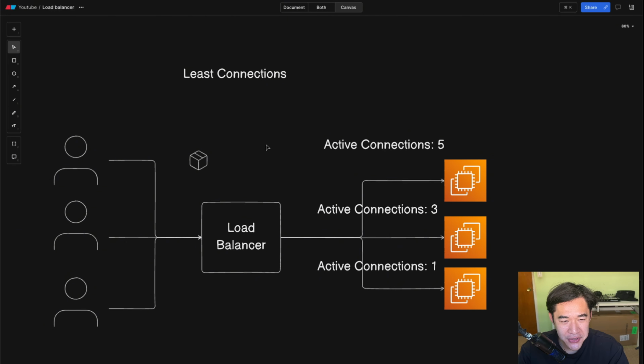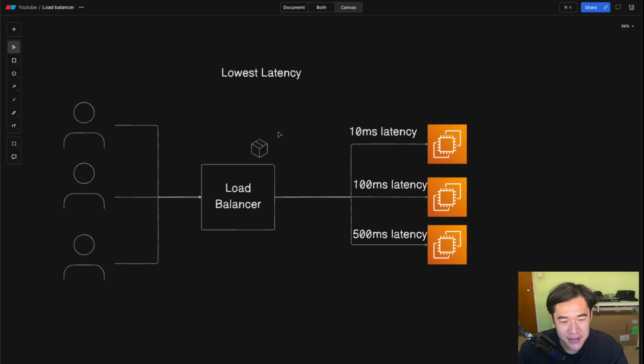Another load balancing algorithm is called least connections. The load balancer will forward the request to the host that has the least number of active connections. This ensures that we don't overload one specific host. For example, if we sent this request to host 1, it'll have 6 active connections. This would mean that we aren't evenly distributing the traffic and requests across all of our servers. When it comes to lowest latency load balancing, the load balancer will always pick the host that has the lowest amount of latency for the user.